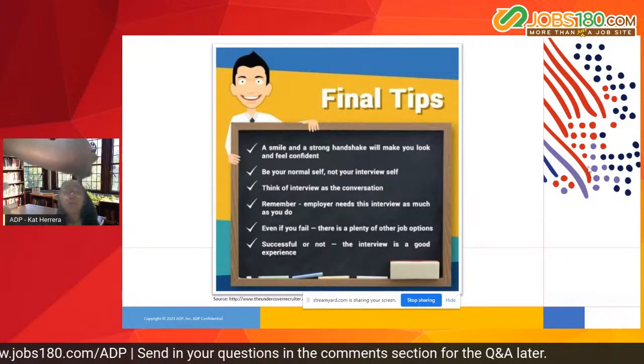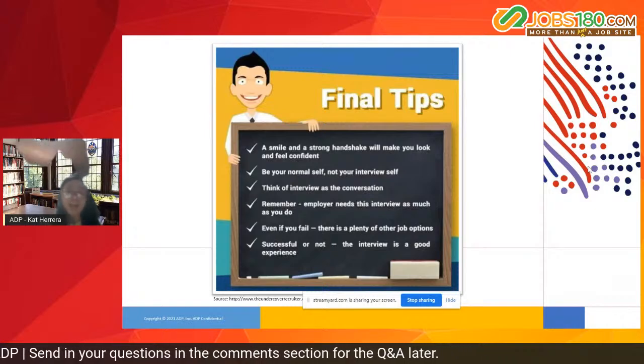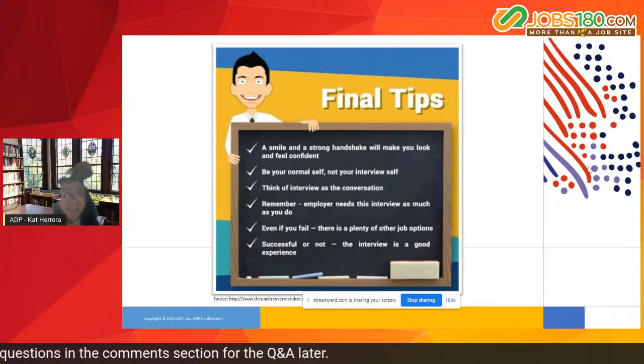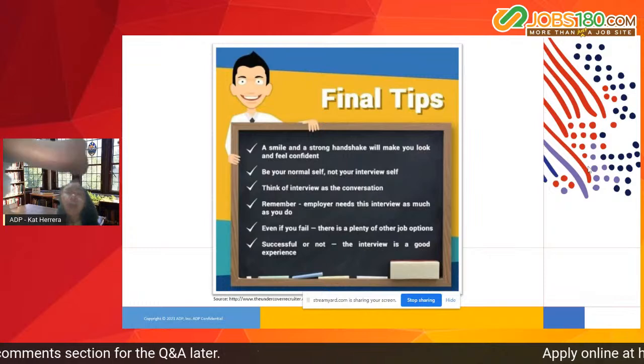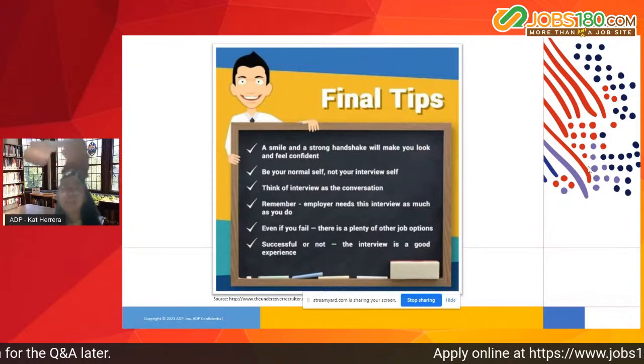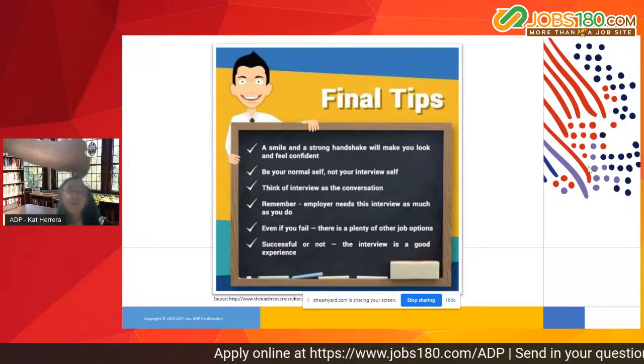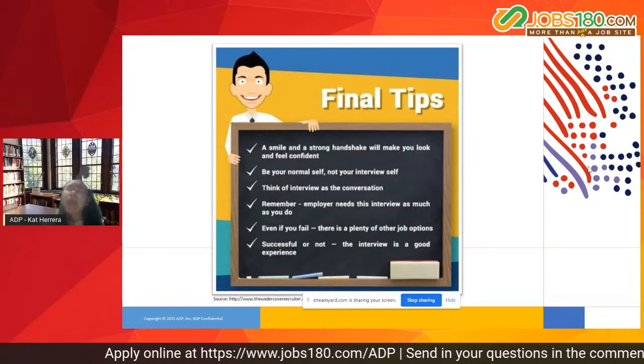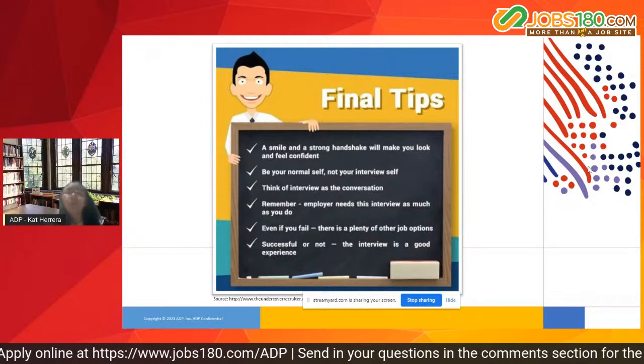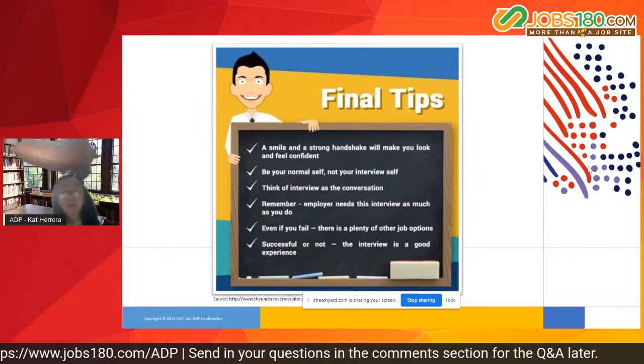Think of the interview as a two-way street. Neither should be monopolizing the conversation. And remember, the employer also needs you. We need great candidates. We are definitely looking for qualified candidates. And even if you fail, just keep in mind there are plenty of other options.